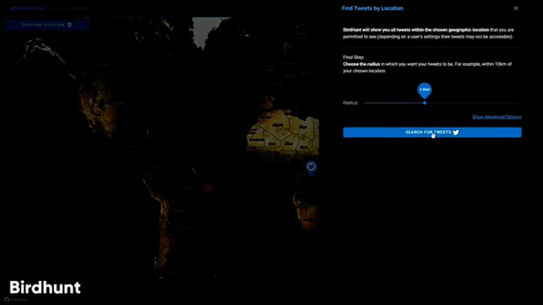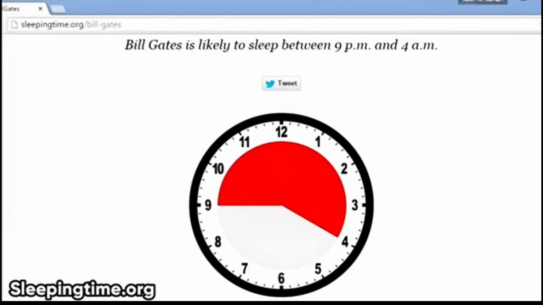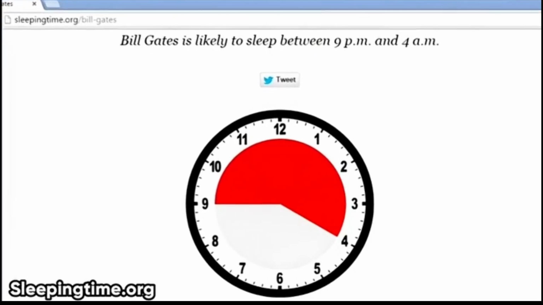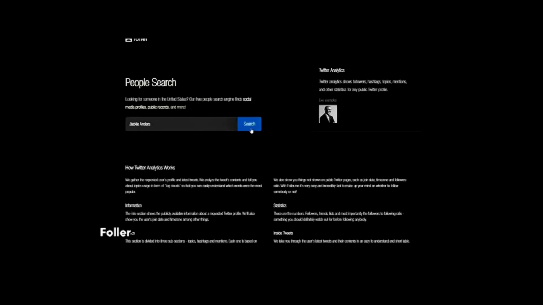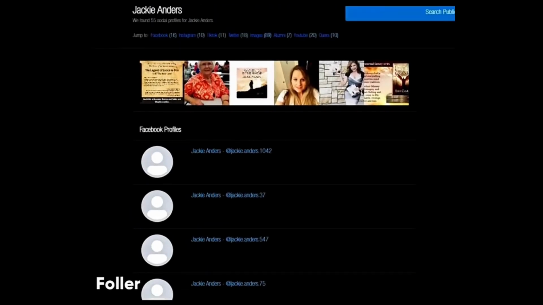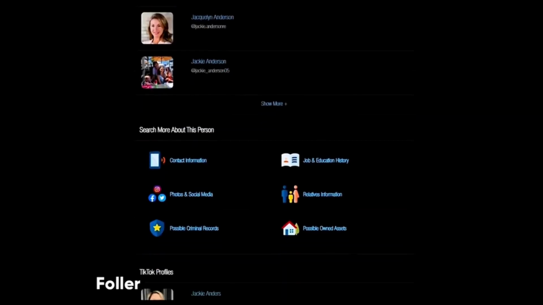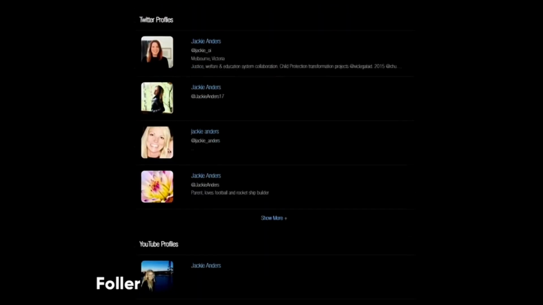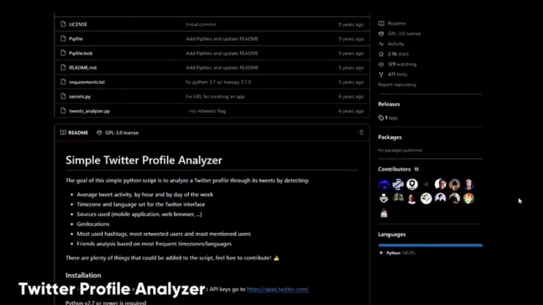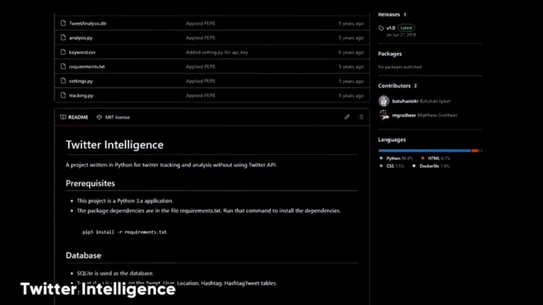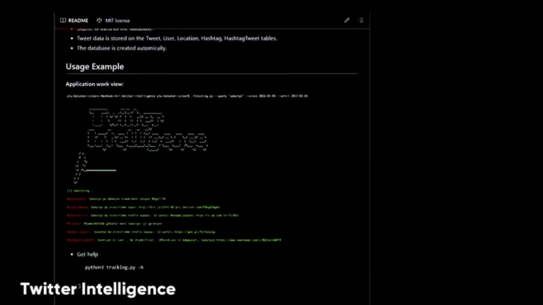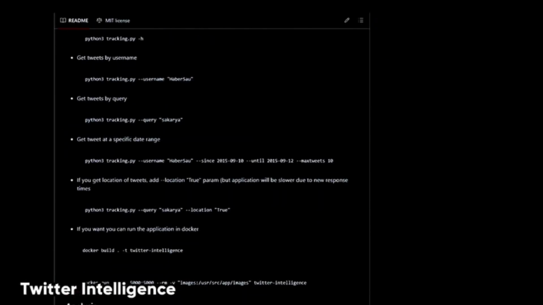Birdhunt geolocates tweets within a certain radius. Sleepingtime.org shows the approximate sleeping schedule of Twitter users. Followerwonk is a Twitter analytics application that gathers near real-time data about topics, mentions, hashtags, followers, location, and more. Twitter Profile Analyzer is a tweets metadata scraper and activity analyzer, and Twitter Intelligence is a project written in Python for Twitter tracking and analysis without using Twitter's API.